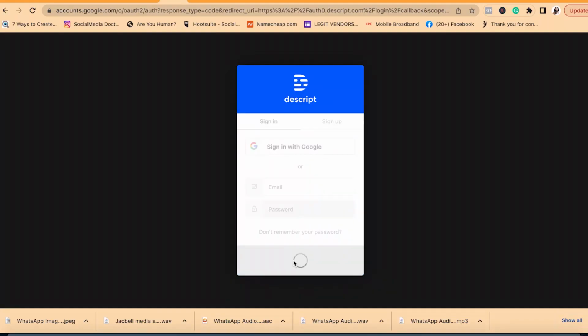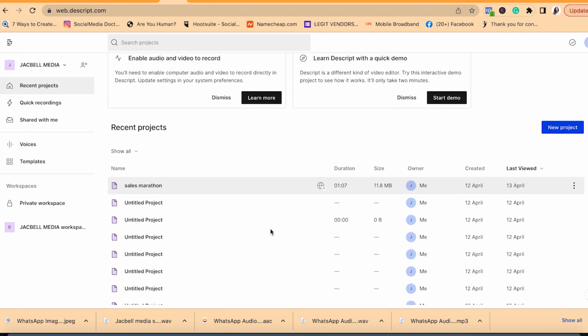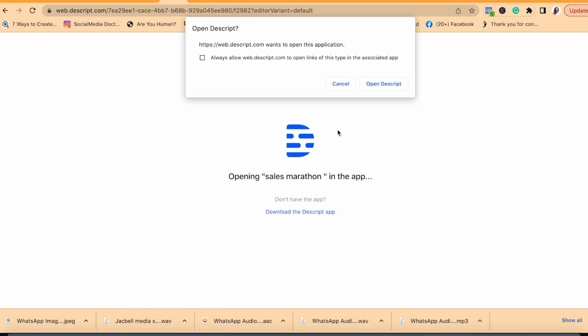Descript is another AI that also does what 11lab does, but I would go for 11lab anytime, any day, because Descript is very expensive. Okay, so my next AI, number four, is Video AI.